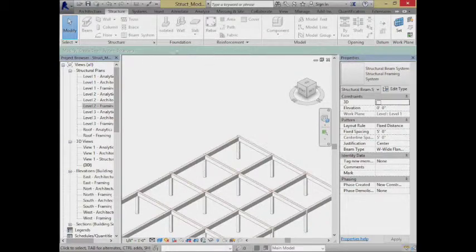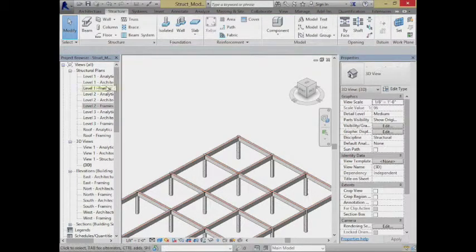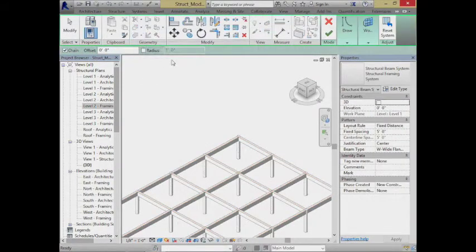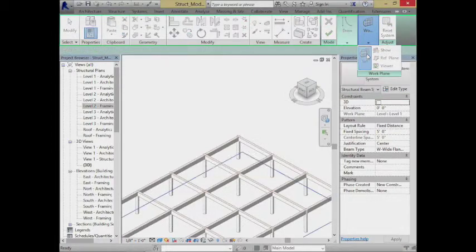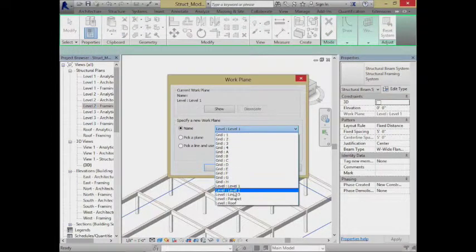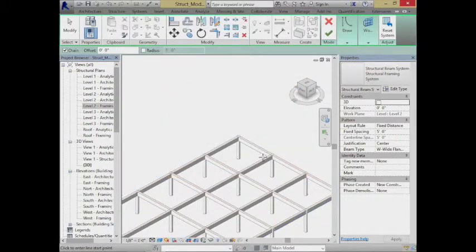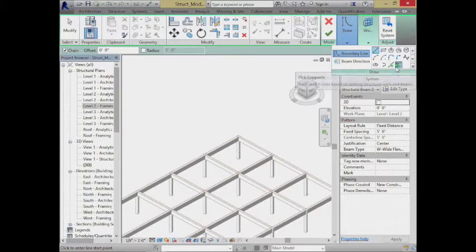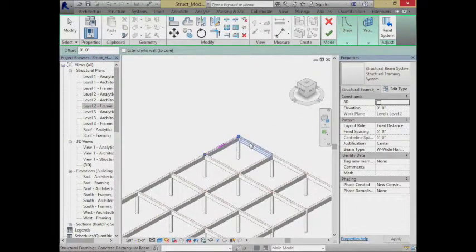Okay, beam system. You have the notion of what level it'll be on. In this case, I actually want it to be on level 2. So I'm going to change the work plane from being level 1 to level 2. Make sure they get up high. Next, I have the issue of what the boundary is going to be, and I'm going to choose beams.